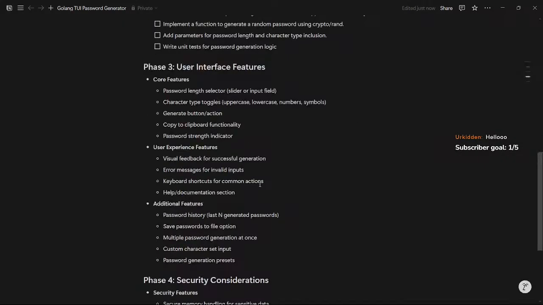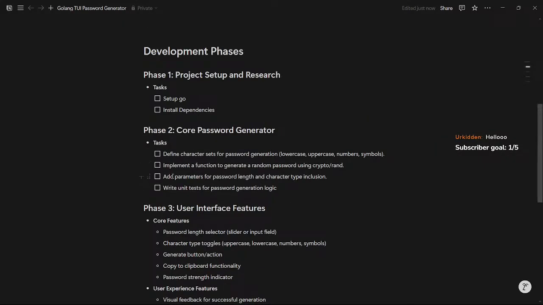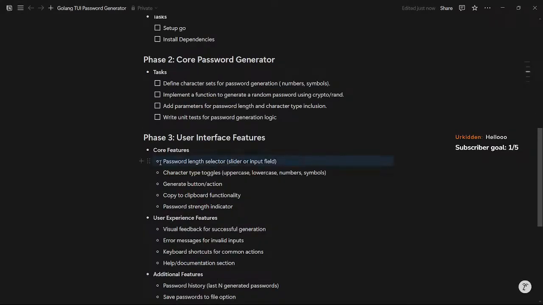So what we have here is: define the character set, sets password units in lowercase, uppercase, numbers, and symbols. So uppercase can be anything, so just delete that. Numbers and symbols now. So yeah, implement function. I think I'm gonna replace all of this.